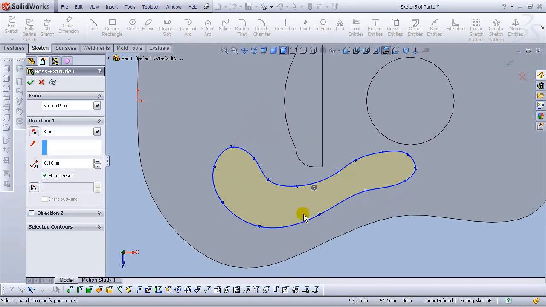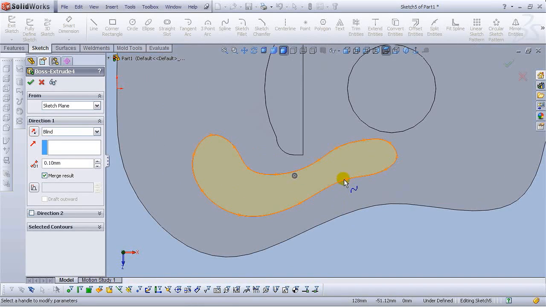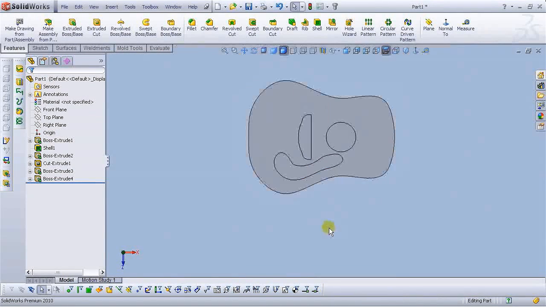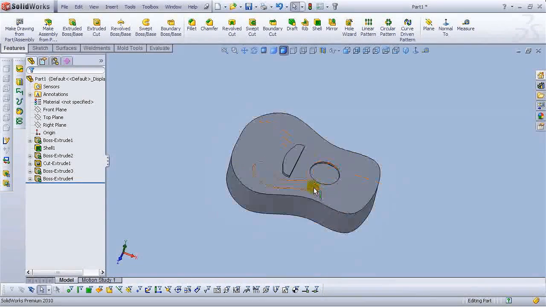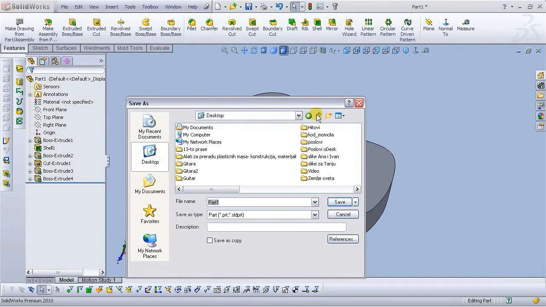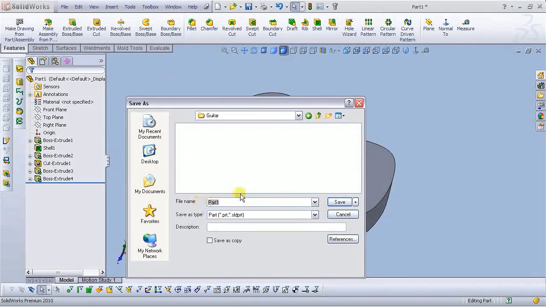Let's move this point over here. And let's move this point over here a little bit. Okay. Now it looks good. Select OK. Let's save this part. Go to File, Save As. Name it guitar for part guitar and save.